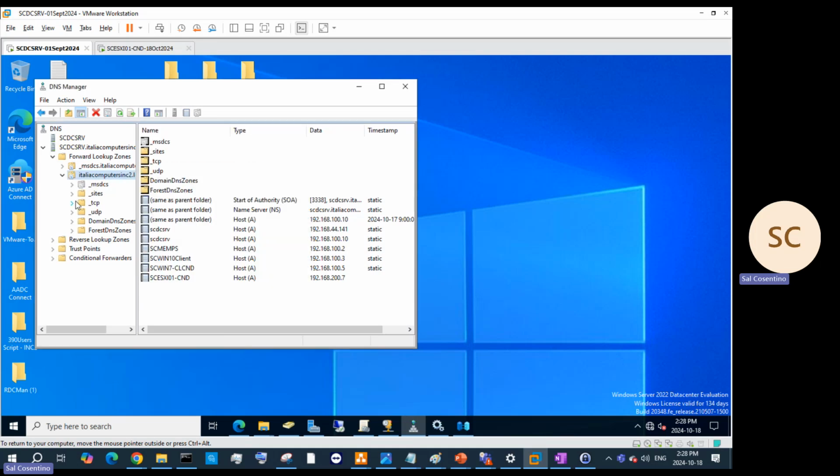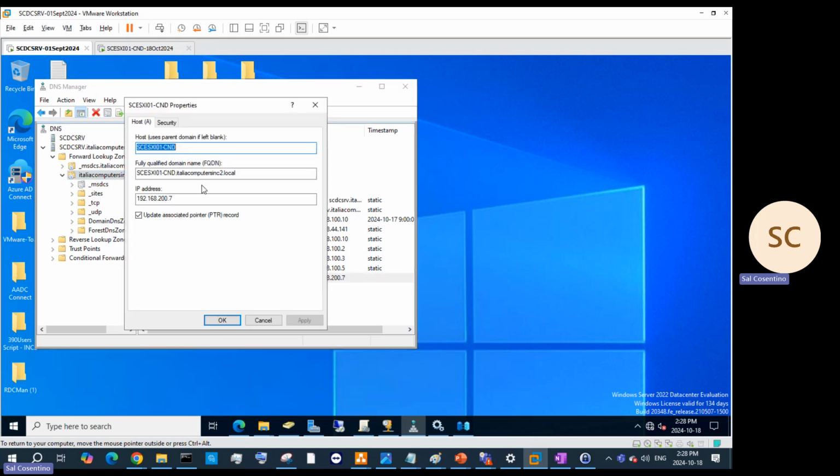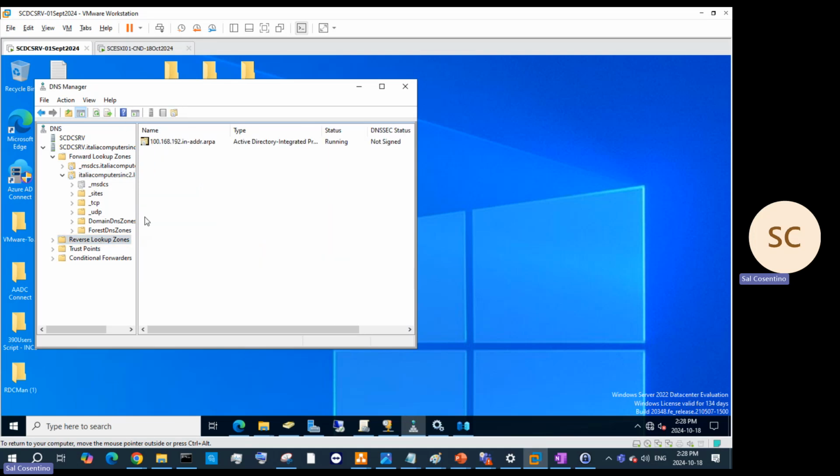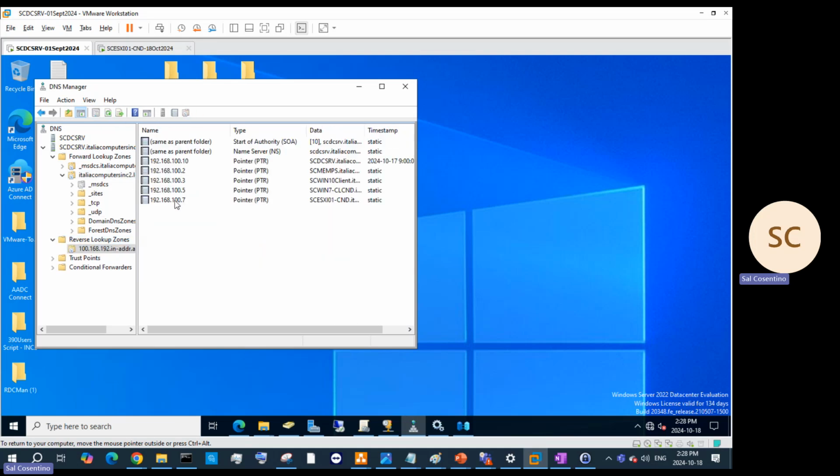Oh, sorry, that's the wrong one. So it'd be 100. So the, okay, oops, properties. Apologies, guys. 100. Apologies. Apply, hit OK. So if I go to my reverse lookup zones, it should be there now. Yeah, refresh. Okay, good.